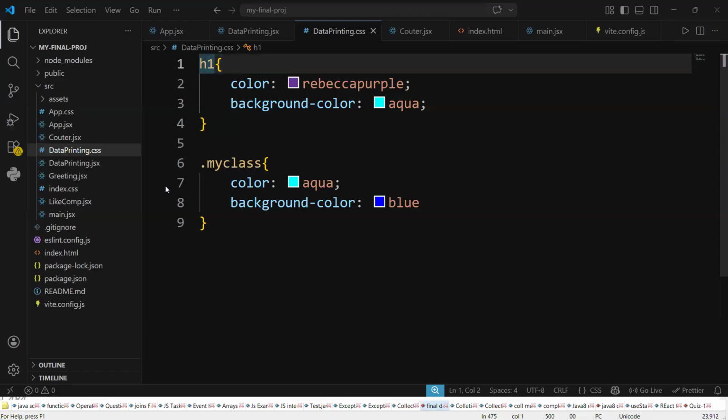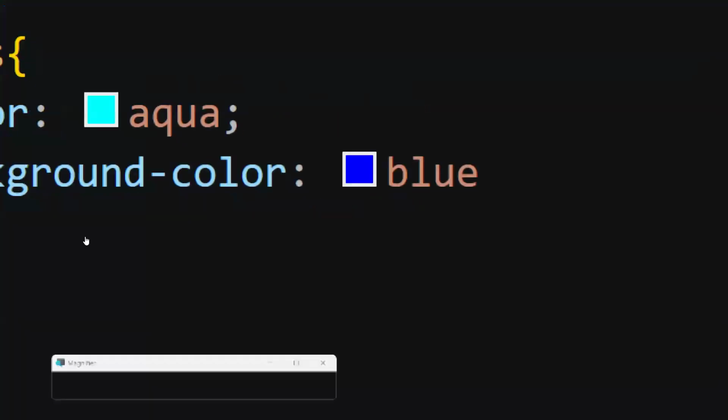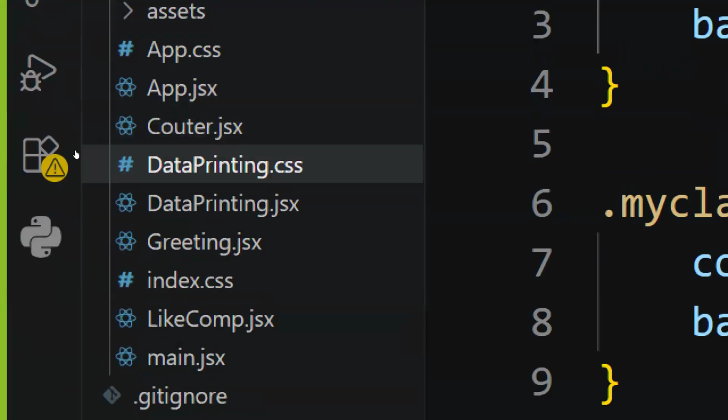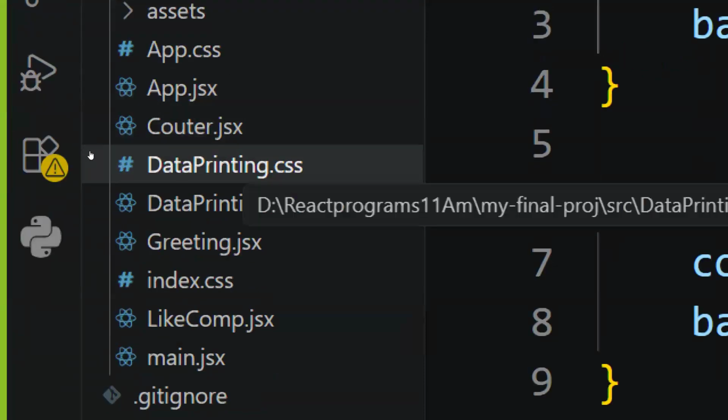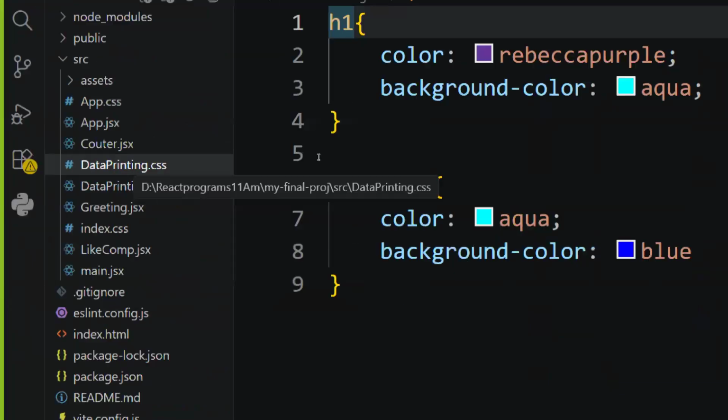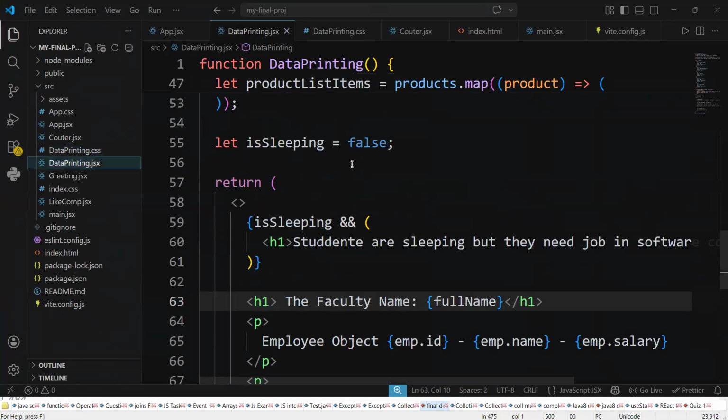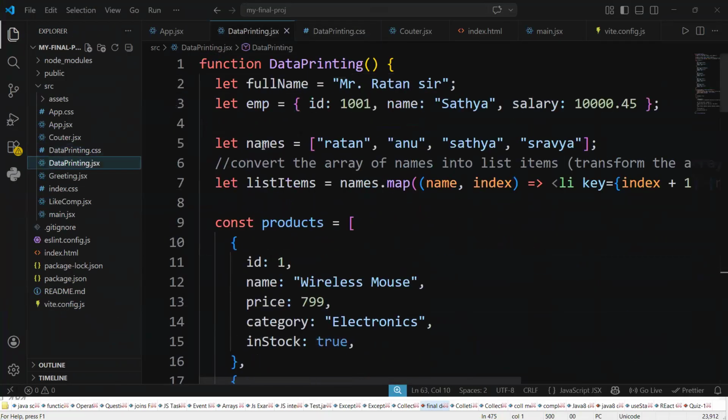This is for the H1 tag. Which file is this here? DataPrinting.css. We should include the CSS in which file? The JSX file, right? Yes, you import that CSS file, guys.